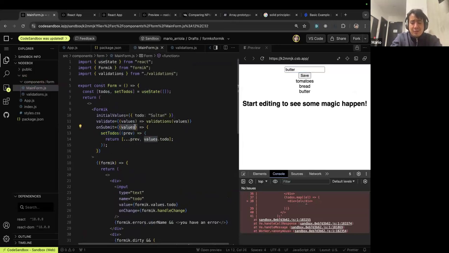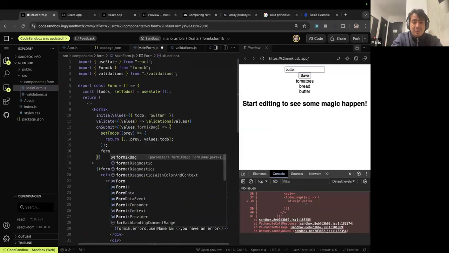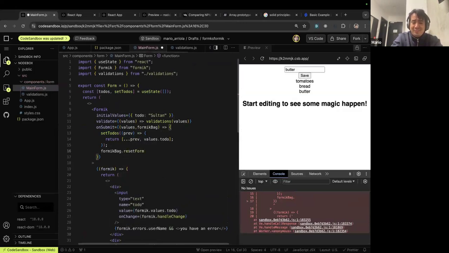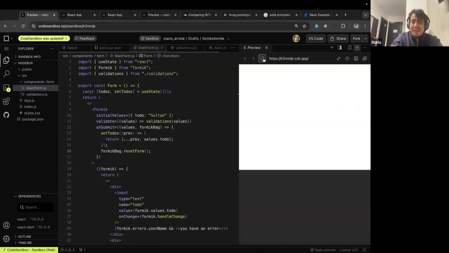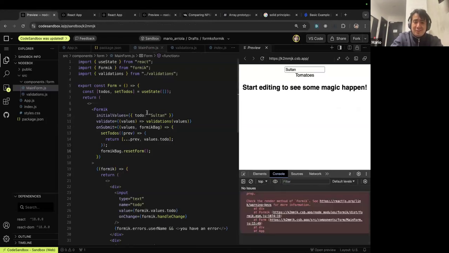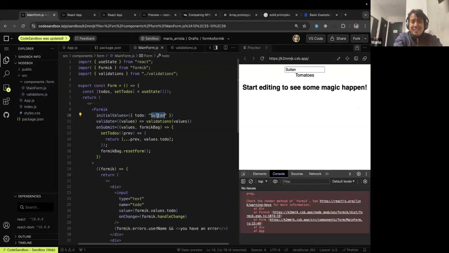Something very cool that we can do is here you can add something that is called Formik back. Formik back has other functions, for example, reset form. That is just a function. And every time, for example, I just started and I will add something like tomatoes. Save. And it's just refreshing here because it's arriving to my initial state. The reset form is initial state.